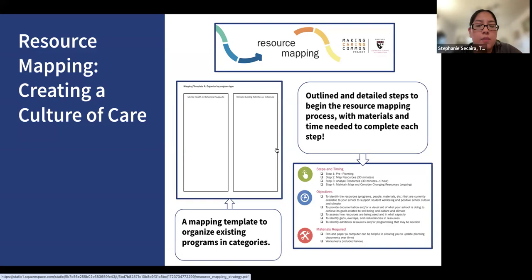It also provides a mapping template that is really helpful to organize already existing programs that are already targeting what we're talking about into those categories. I think it'd be a great place to start. It's here for us, and maybe this is something we can look into. I'll also put the link in the chat if anyone wants to look into that further.